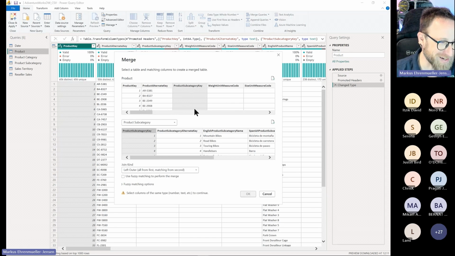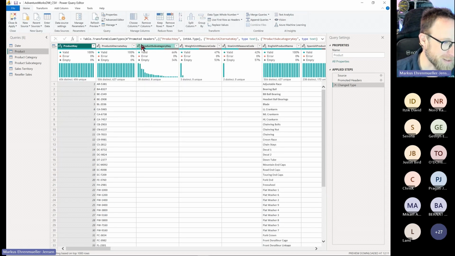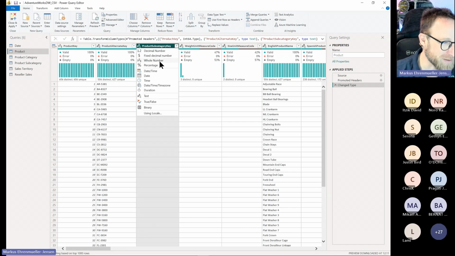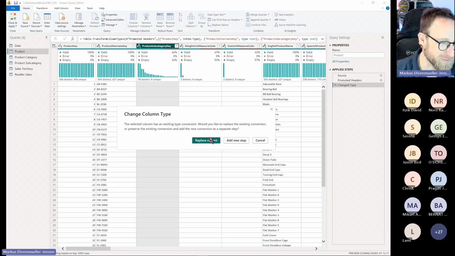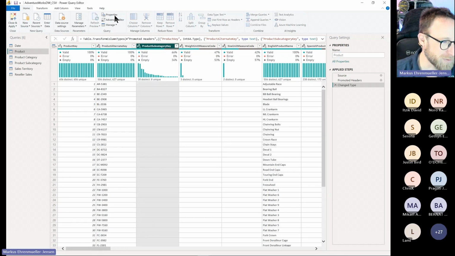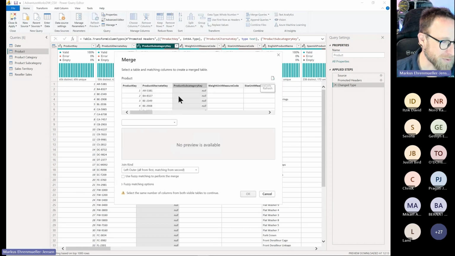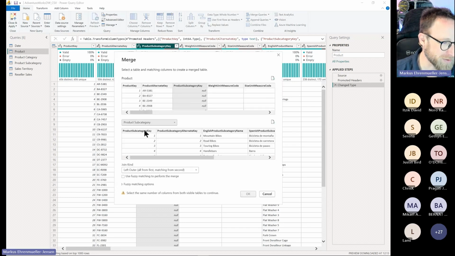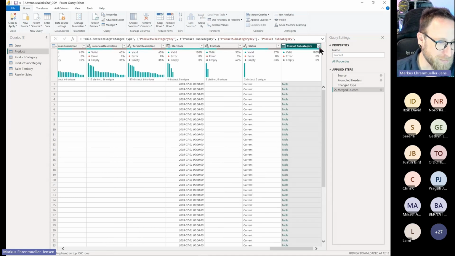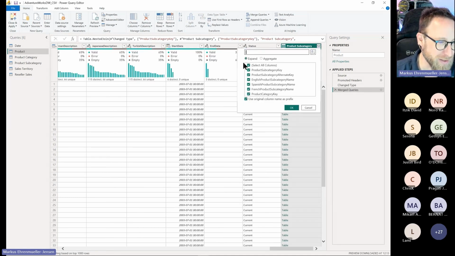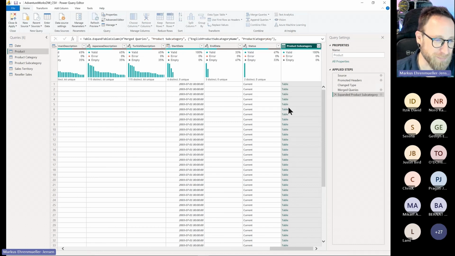As the first rows are empty, the data type is now not fitting. So I have to jump back to my product table and tell it this is not a string, but a whole number. And then try again. Replace current, then merge the queries. Again, the product subcategory key with my product subcategory table. Okay. And then from this product subcategory, I pick only the English product subcategory name and the product category key, without the prefix again.